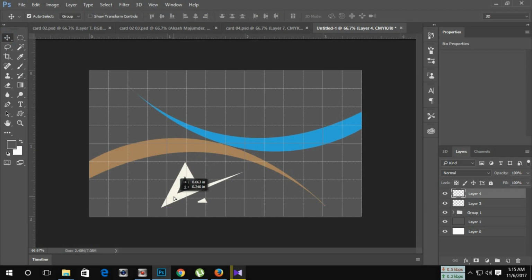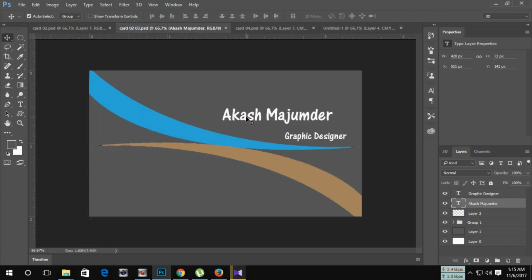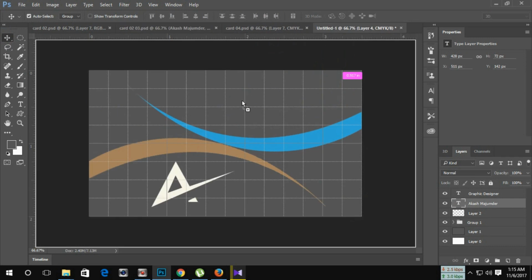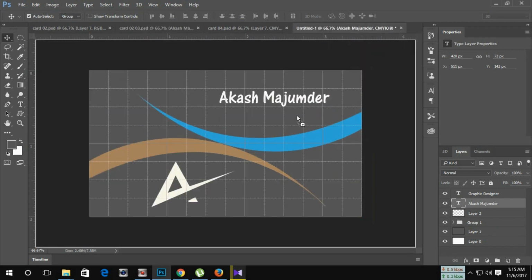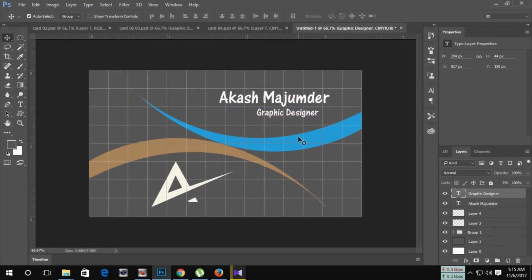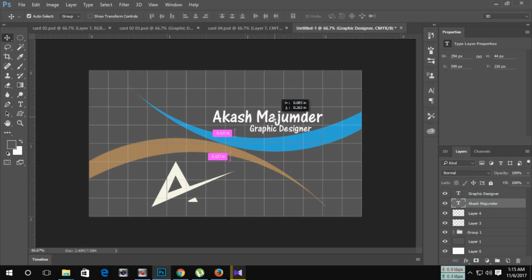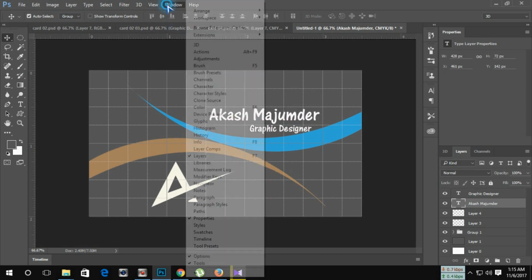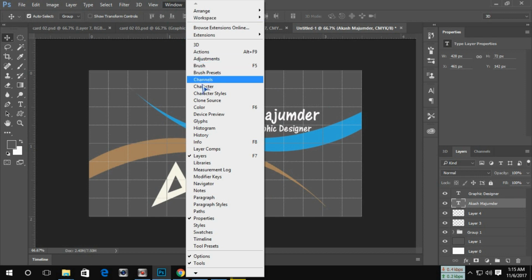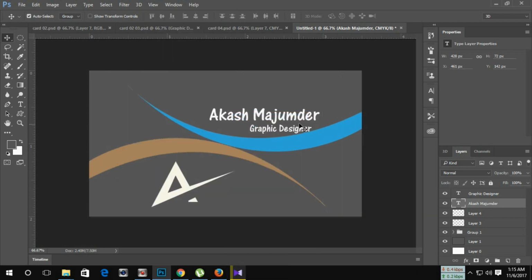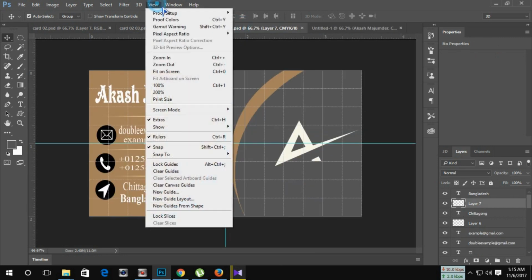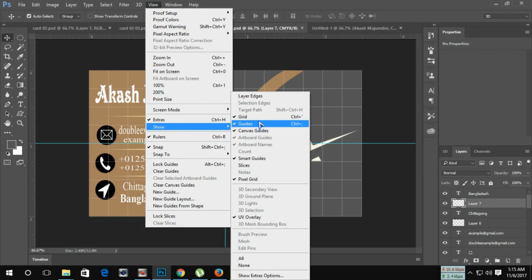Select, then I can copy this name and graphic designer. Okay, so dear friends, icon, I can move this grid. Now this is awesome. View, show grids.